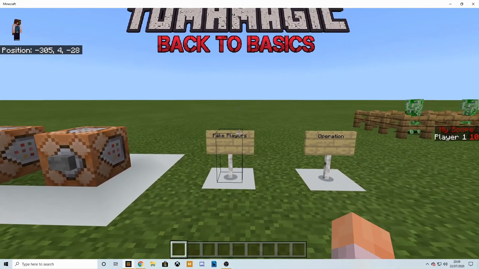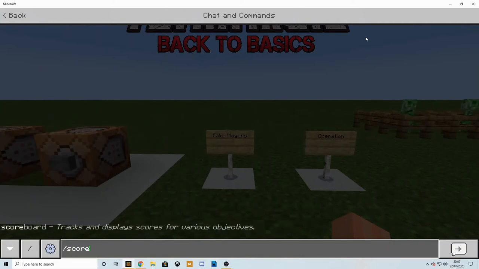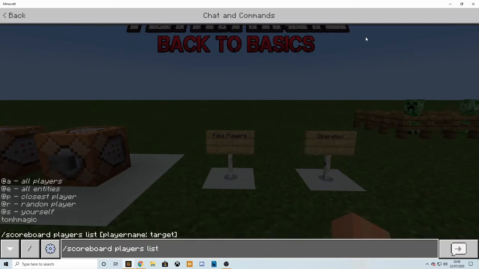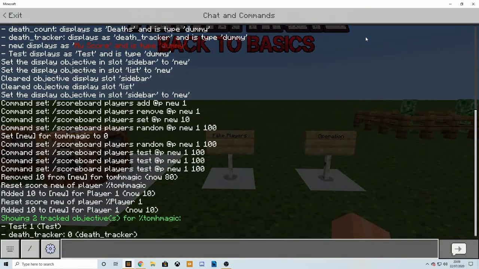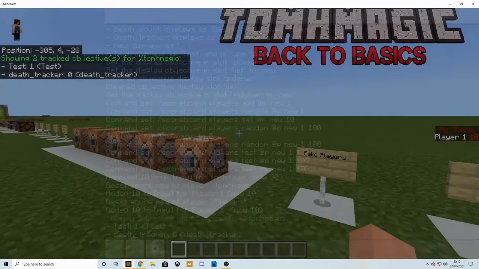You've also got a list, which I almost forgot to do. So scoreboard players list. You can list all or list @s, and that will show what scores that player has. If you've got multiple players, then it would be individual players there, what scoreboard they're on, and their score. So I'm not on the new one because I reset myself, but I'm on test from yesterday, and I'm on the death tracker scoreboard because that's something I've got running over there for my death count.